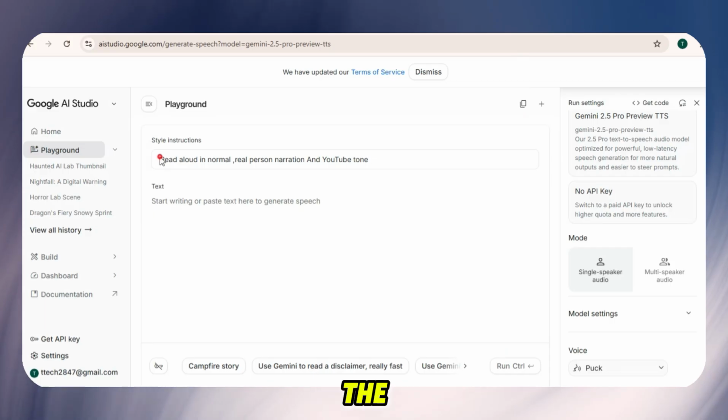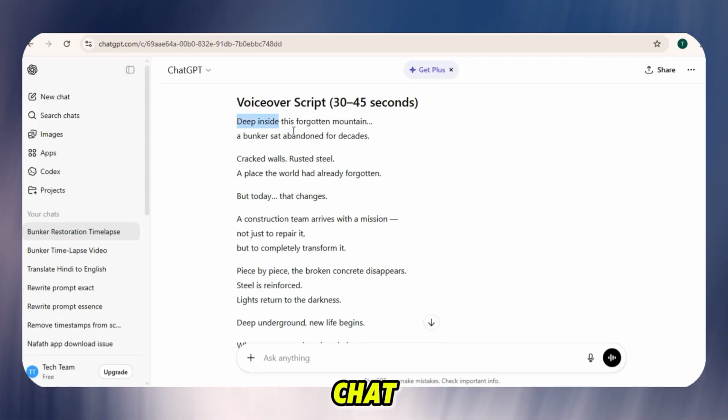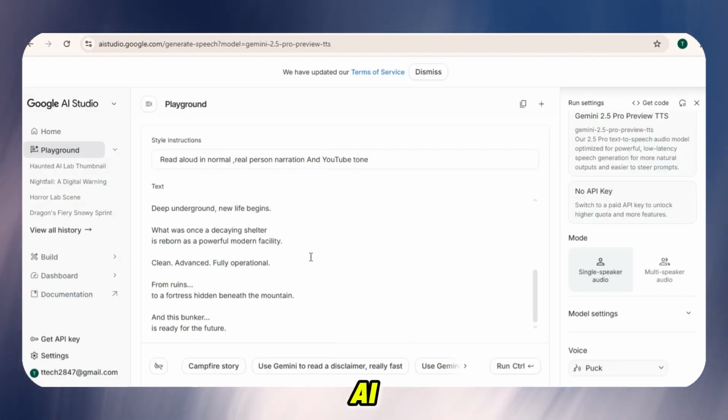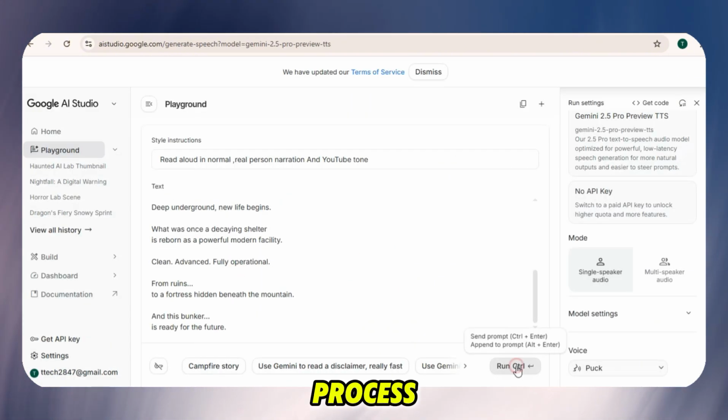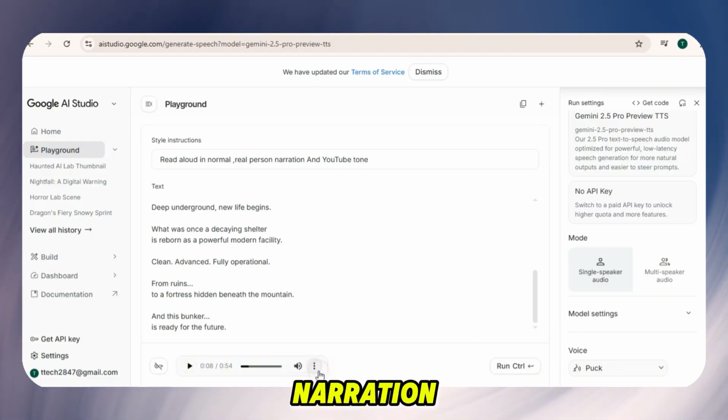Next, provide the narration instructions. You can keep the default settings or type something like, "Read this script naturally with the tone of a YouTube narrator speaking clearly to the audience." Now return to ChatGPT. Copy the entire voiceover script and paste it into Google AI Studio. Run the generation process. Wait for the audio to finish rendering and download the completed narration file.